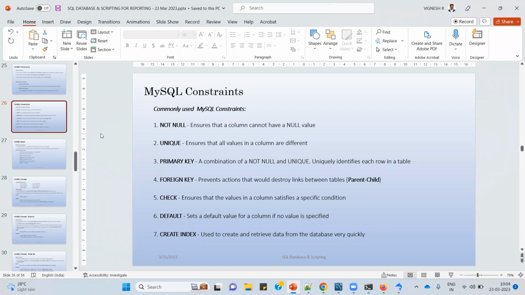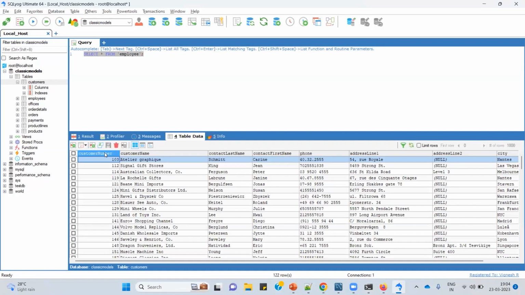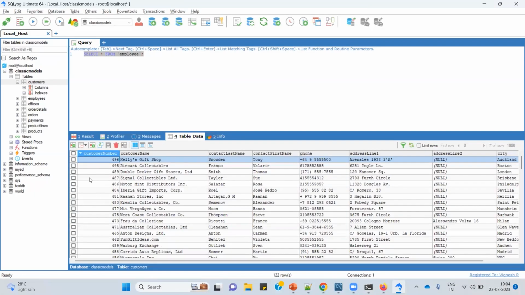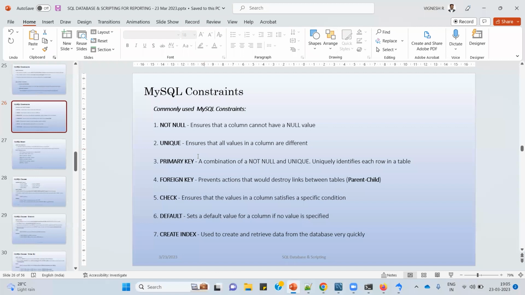And then the unique key constraint ensures that all the values in the column are different. For example, if we take this customer number column, there shouldn't be a duplicate key. 496 is already placed. Again, one more 496 is not allowed. That is called the unique key constraint, right?